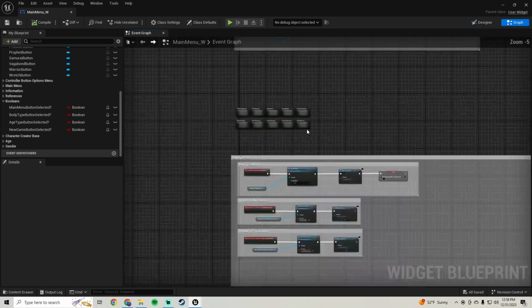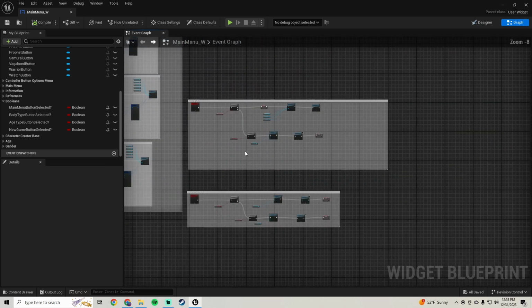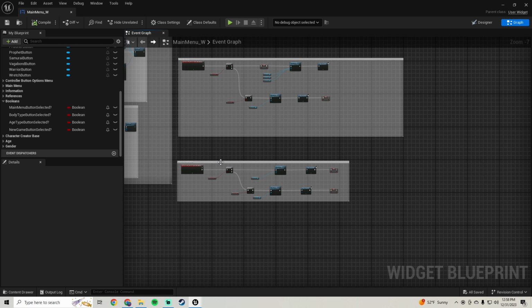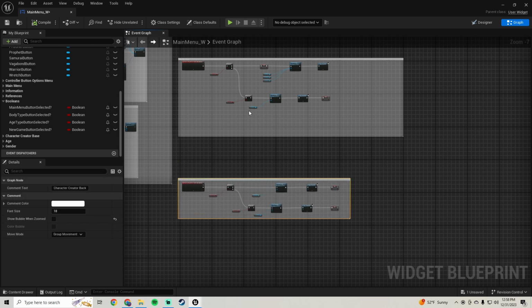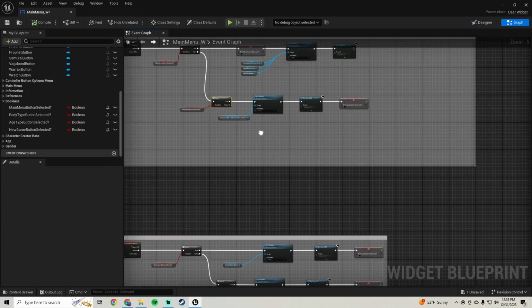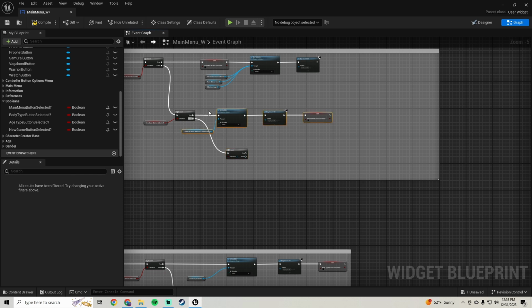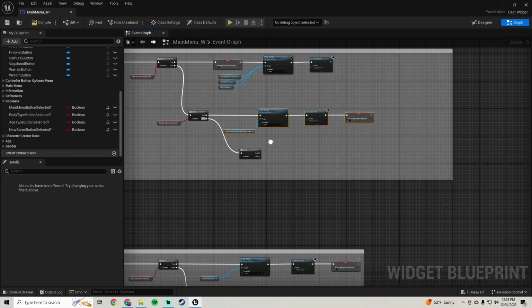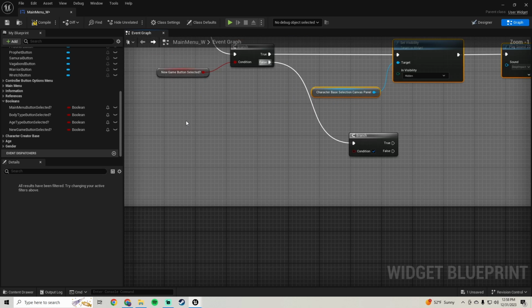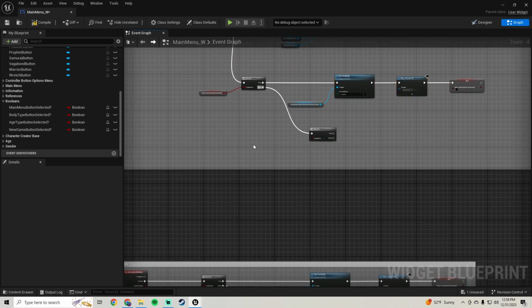Then we'll go back. So now we want to add the ability to leave the actual character creator. So what we want to do here is add another branch right here. Press B on your keyboard and click to get a branch. We're going to hook this into the false of that branch right there. I'm just going to move some of this over. And what we need to check is if we're on our character creator.